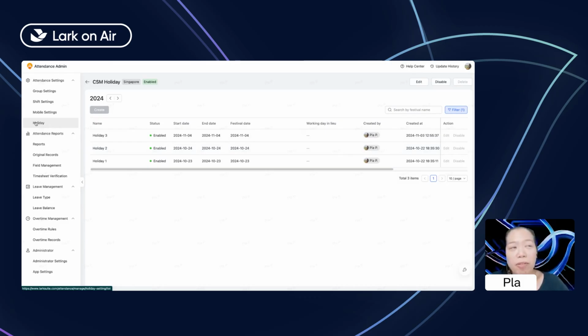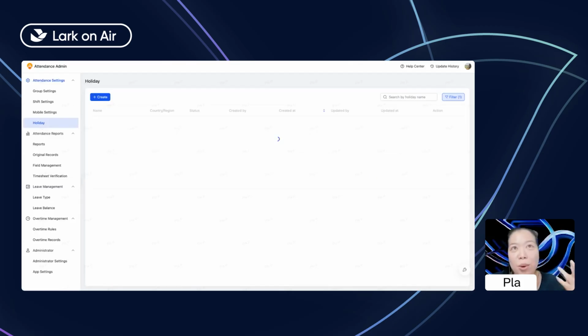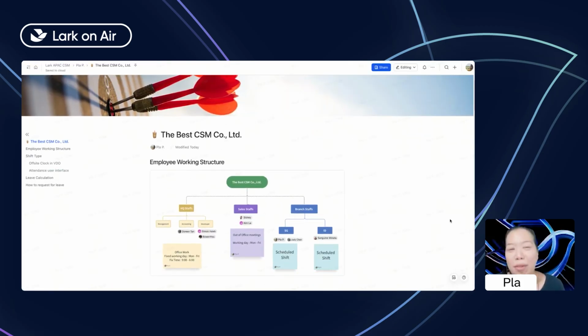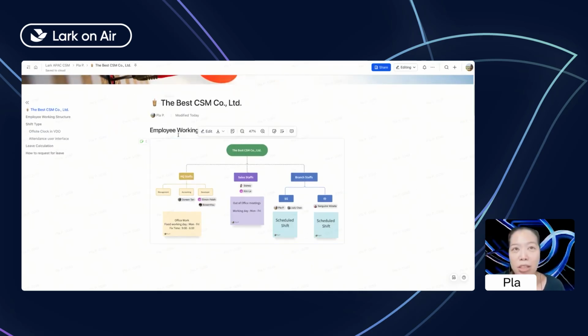Okay, so before I move on to the next one, I actually wanted to introduce the scenario that we'll be using today. I know some of you probably don't have the details at hand, so I have the scenario here for you. Okay, let me introduce you to my company, which is called the Best CSM Company Limited. Okay, this company here, we have a working structure as you can see in the image.